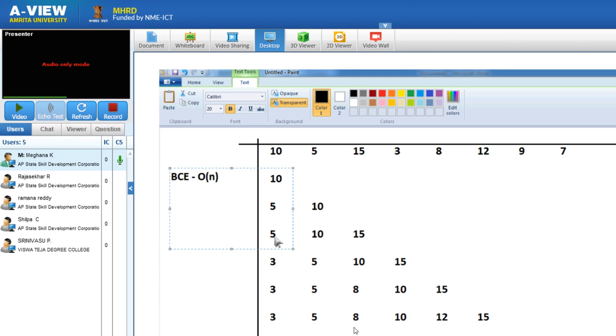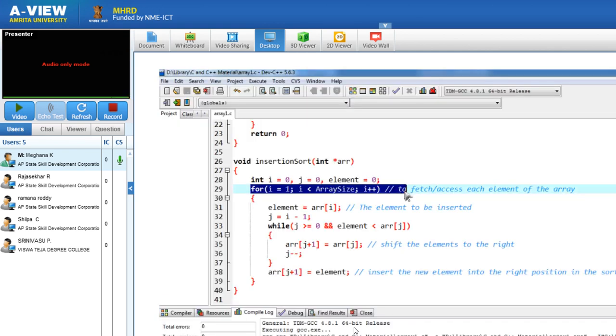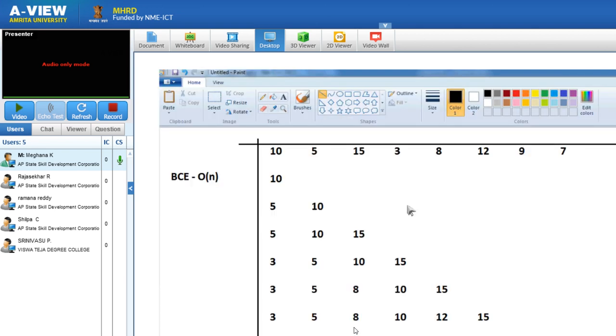Now next, what you have to observe is, please note, this outer loop will always run here. So we will write a line for this. This is the length of the for loop.